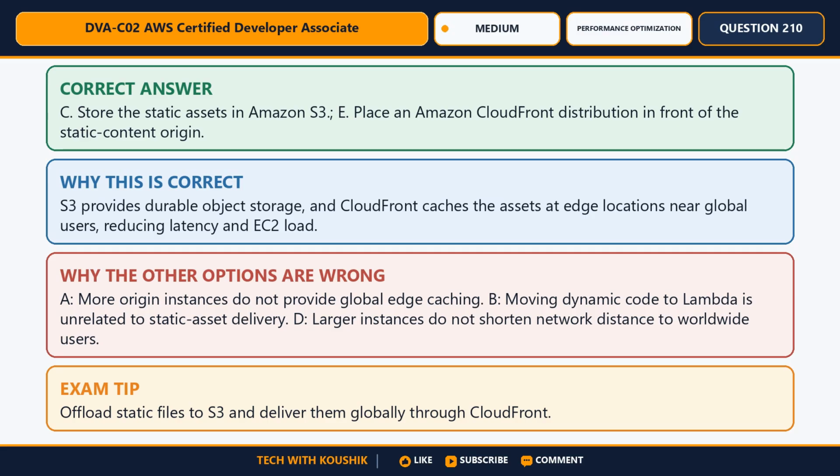A. More origin instances do not provide global edge caching. B. Moving dynamic code to Lambda is unrelated to static asset delivery. D. Larger instances do not shorten network distance to worldwide users. Exam tip. Offload static files to S3 and deliver them globally through CloudFront.